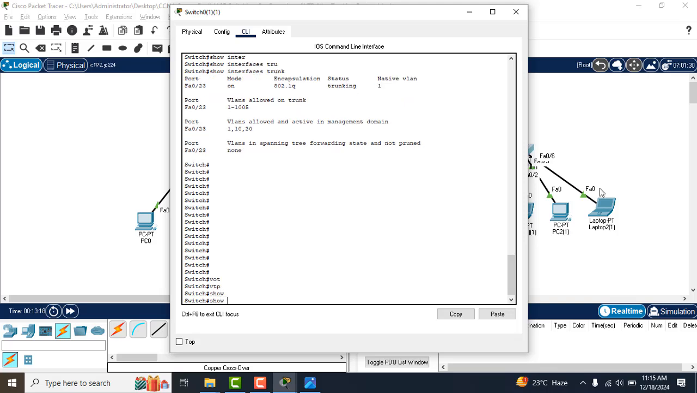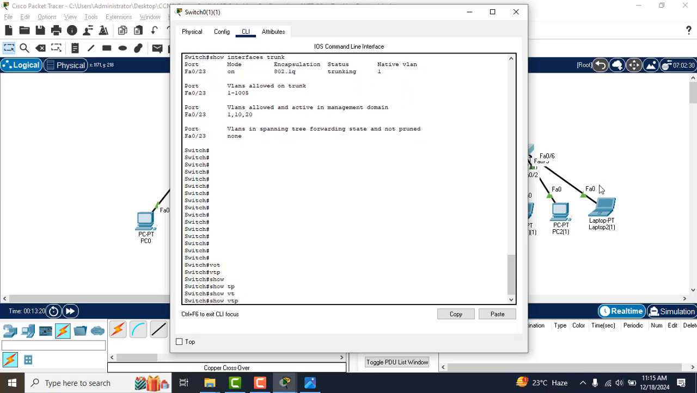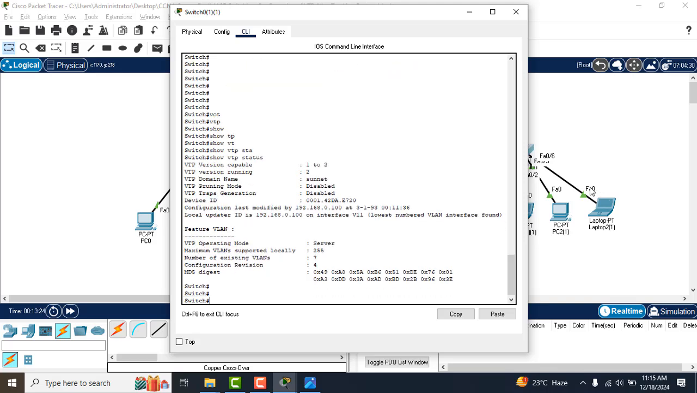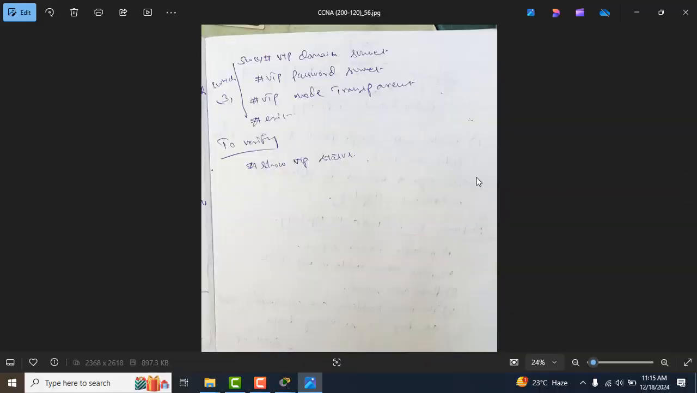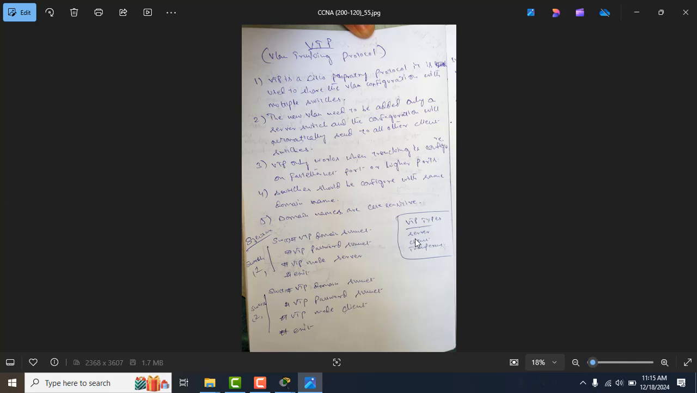VTP status, it is also a server. We need to make it transparent. What are the three modes in VTP? VTP server, client, and transparent. One switch we will make the server, then the rest of the switches we will make clients, and the last one we will make transparent.